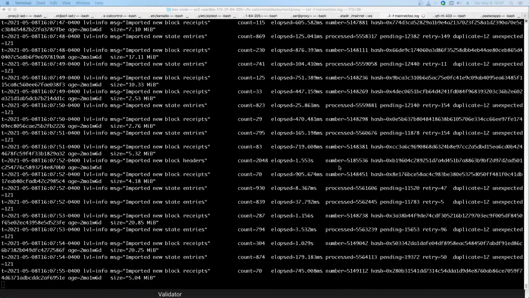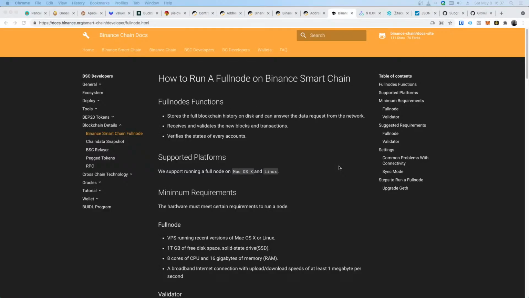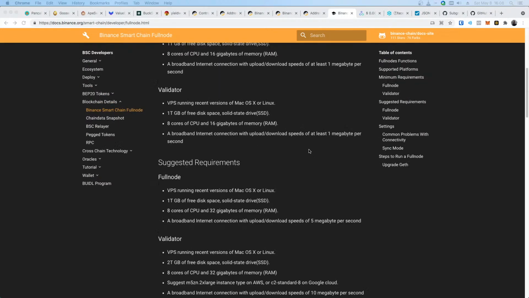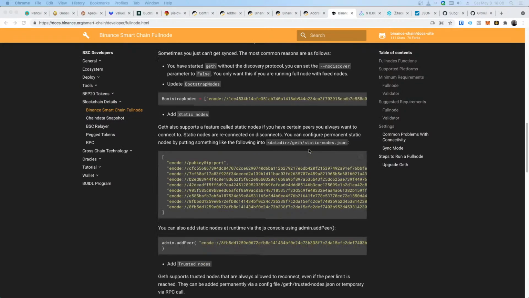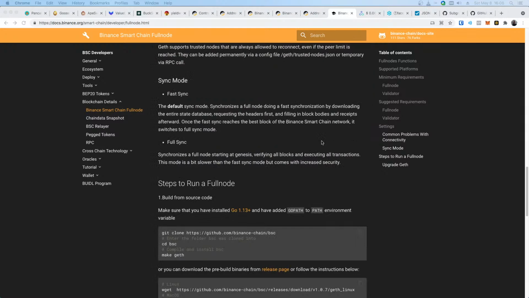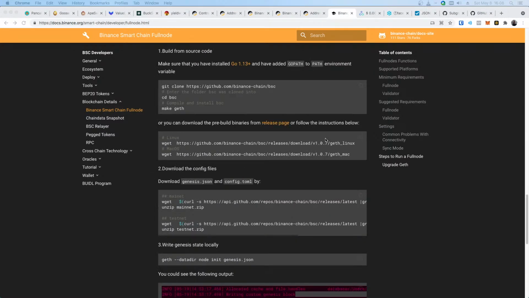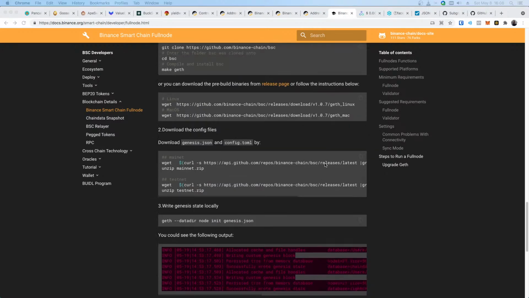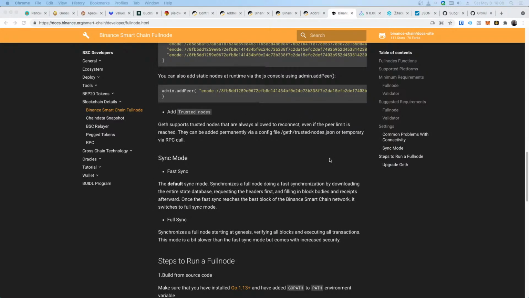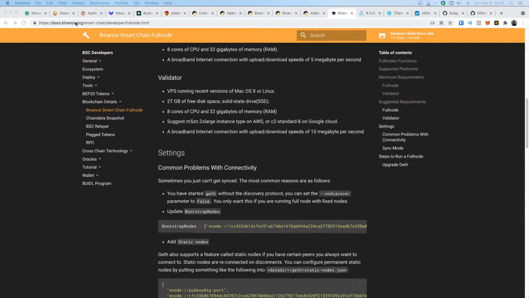Alrighty, folks. We're going to talk today about how to run a full node on the Binance Smart Chain. Some of this is old, it looks like, and if you watch my previous video where it talks about downloading the snapshot, don't do it.